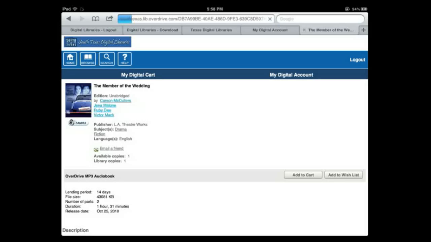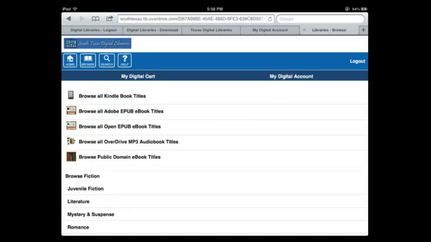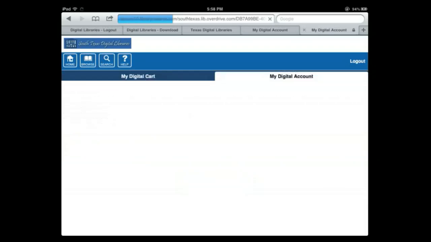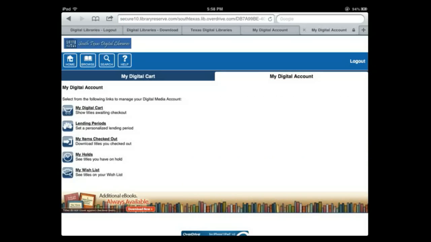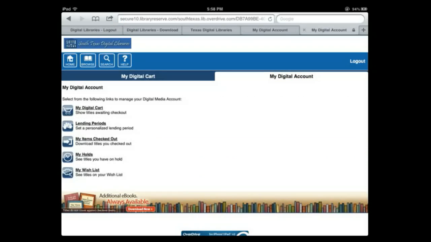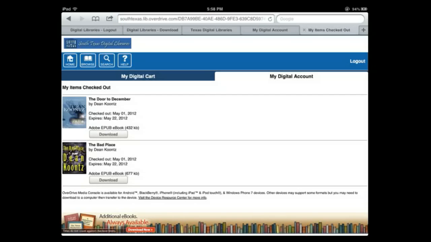Let me see, browse. Let me go to my digital cart, and hopefully it'll show. And let me go back here again to the items that I downloaded. Now, okay, I've got 2 downloaded right now. One's on this mobile app, the other one's on my computer desktop.